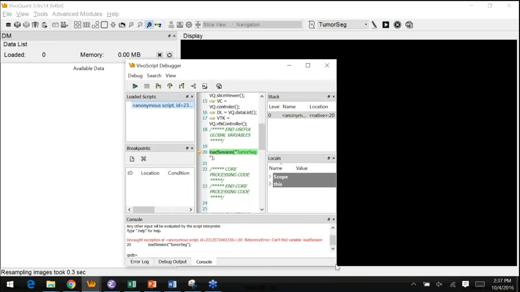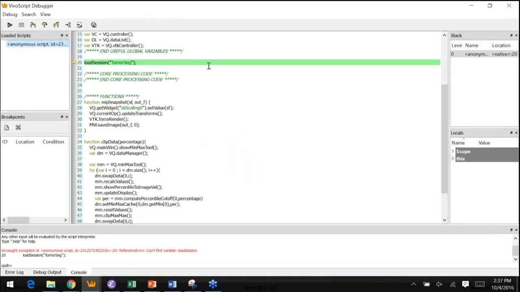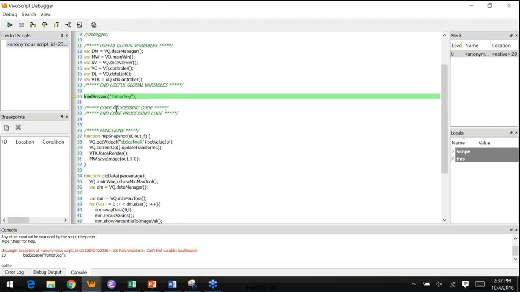I did it wrong, obviously. So this is the VivoScript debugger. It's relatively new. It gets triggered when something goes wrong in your VivoScript. So this is the one line I did. I'm 0 for 1 at this point. And you get a number of tools. Let me move this little widget here. So you get a number of tools here to play around with it.